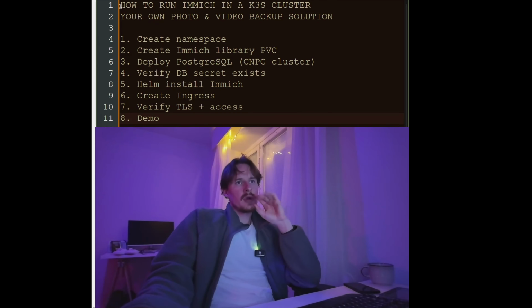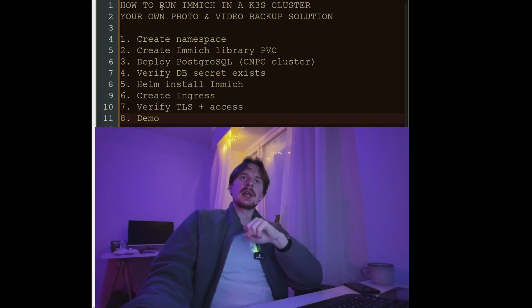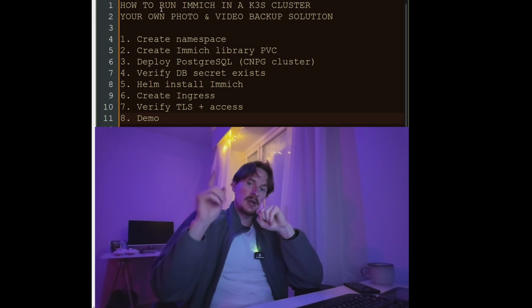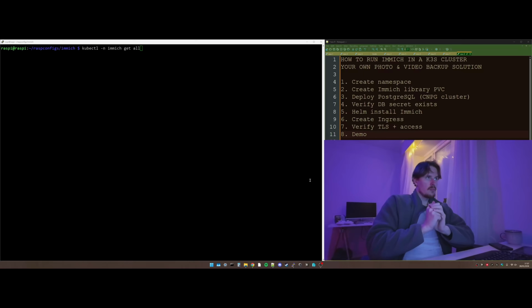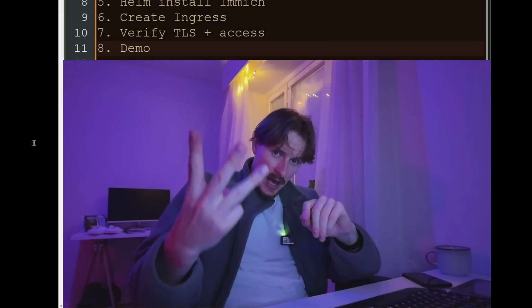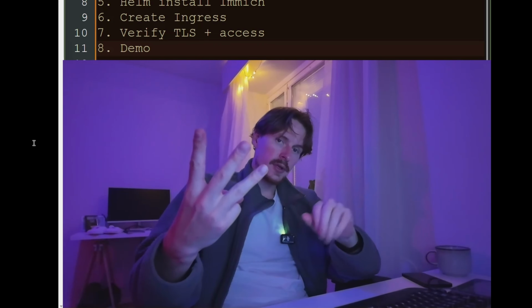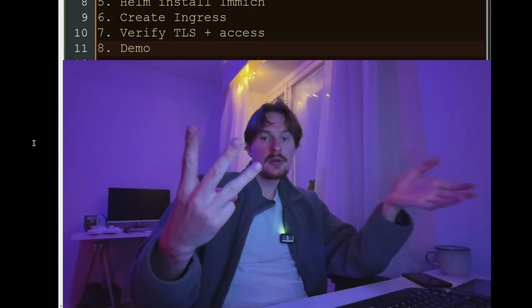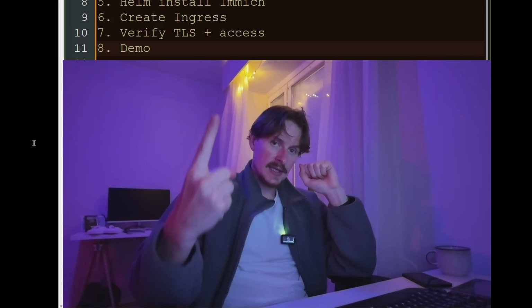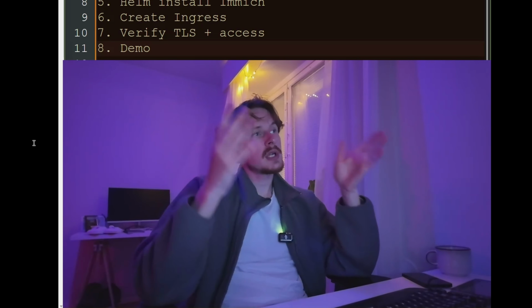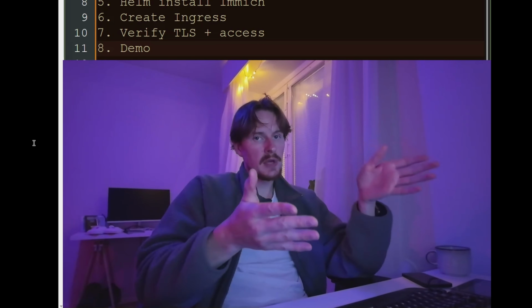Today I'm gonna show you how to run Immich in a K3s cluster. Immich is your own photo and video backup solution. And with the perfect segue here, I can tell you about the 3-2-1 rule. In essence, it means that you should have 3 copies of your important data, such as images on your phone, videos, and one of them should exist in an offline location, such as self-hosted Immich.